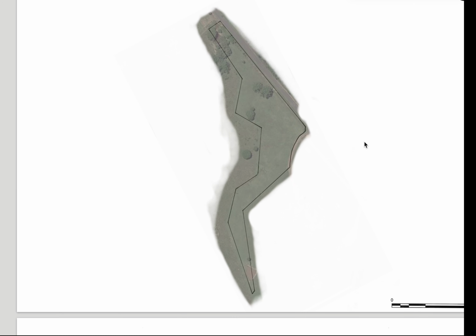And we start with a boundary map, and this is the first map that I create, and I build the other layers over the top of this base map, so each one goes over the top so we can see where things need to be implemented.